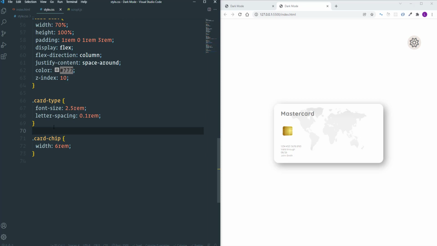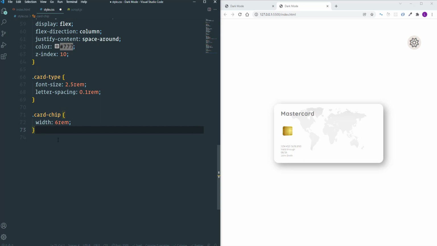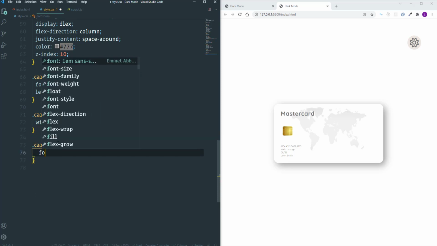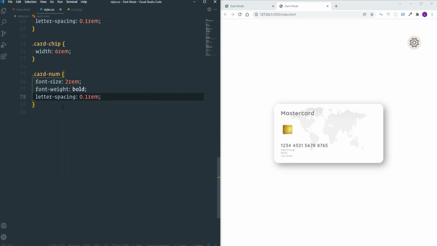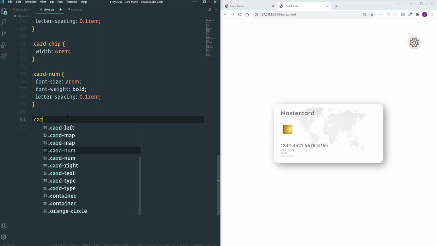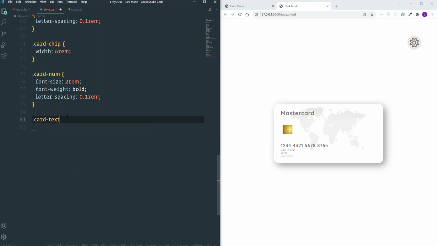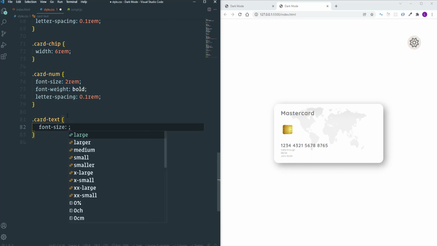Next comes the image of the card chip, but we don't need to touch it. So let's move on and take care of the card number. Select this element. Define font size, make it 2 rem. Then make the font bolder. And also use letter spacing with the value 0.1 rem. Okay, let's move on and customize the text below the number. Let's select this element and change the font size, make it 1.1 rem.